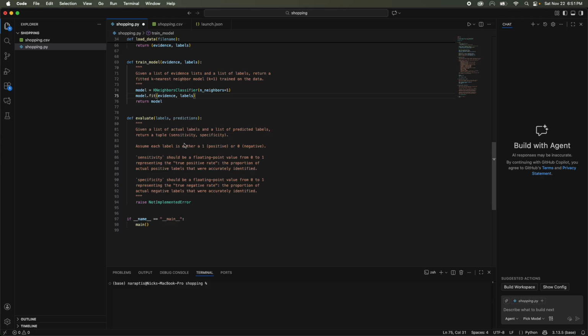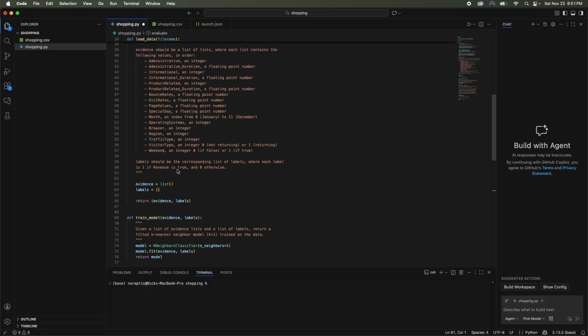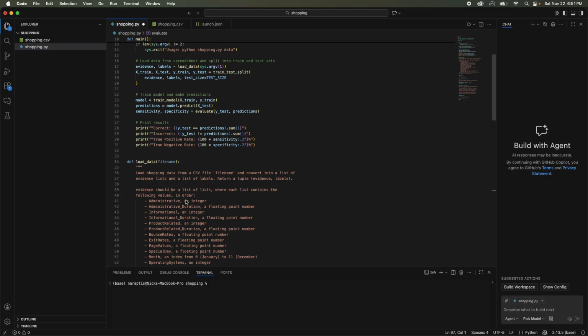Evaluate is going to be returning a tuple, sensitivity, specificity. So we can just do that, return a tuple sensitivity, specificity. And for now, I'll just set these to None. And that's really it. That's going to be the structure of our program.